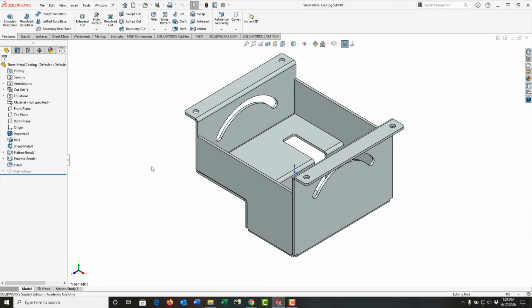In this video, we're going to look at sheet metal costing. Keep in mind, whenever you use sheet metal costing or part costing, it's a great feature in SOLIDWORKS, but you do need to take some time and set up the templates. For this exercise, the template has already been pre-set up.